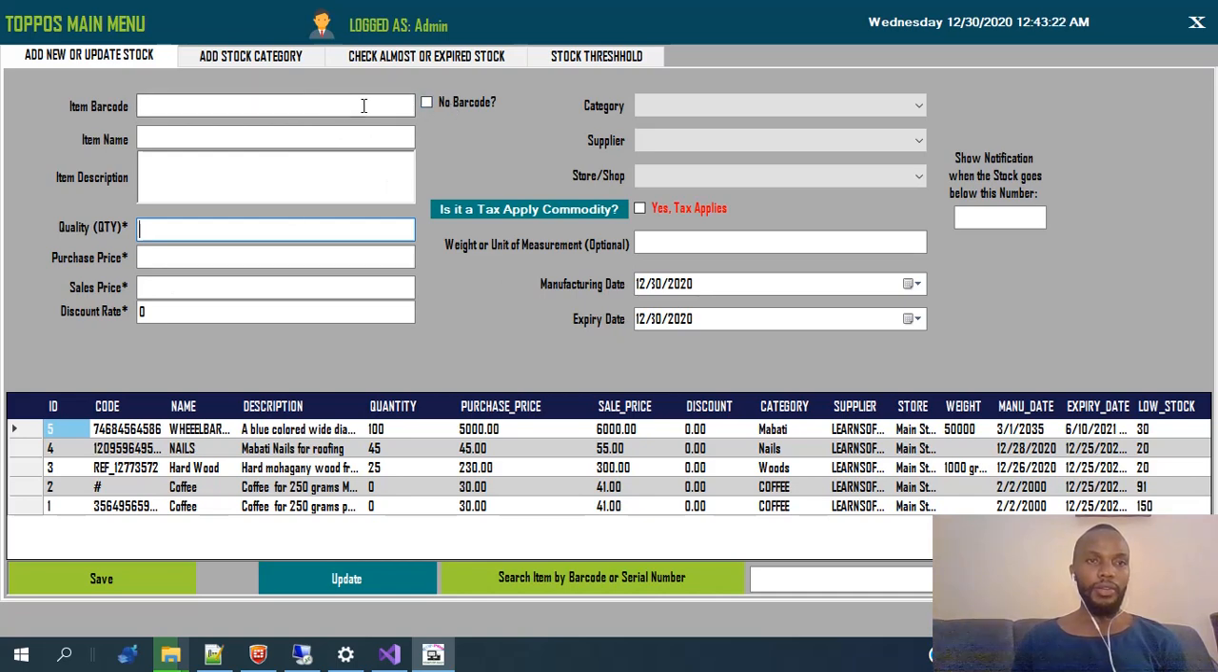In a case where the item has no barcode, the system will automatically generate a barcode for you. If you say no barcode, then once you check this particular checkbox, it will autofill a very unique barcode or reference number for you. This number will automatically and uniquely identify this particular item in the system. The other thing is the category.